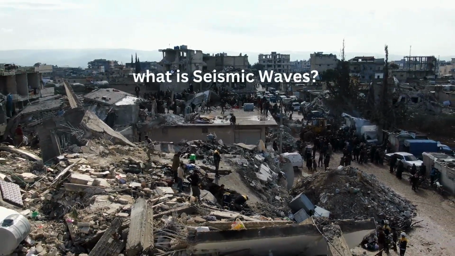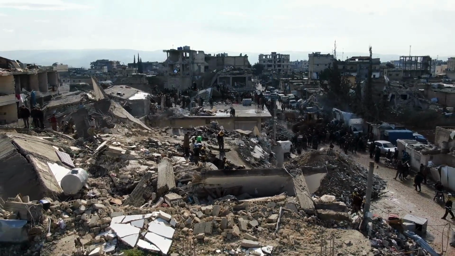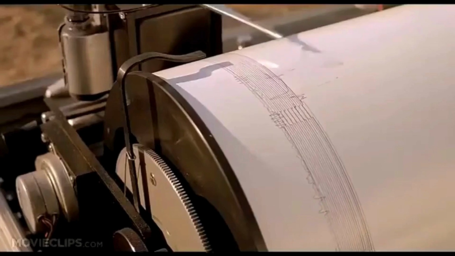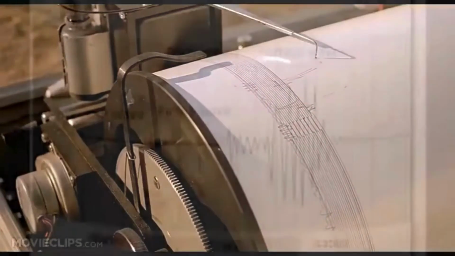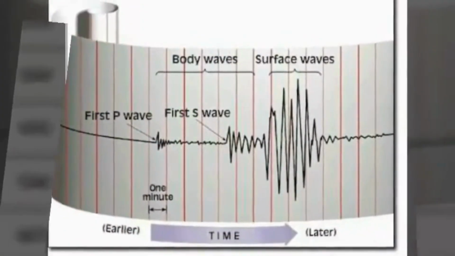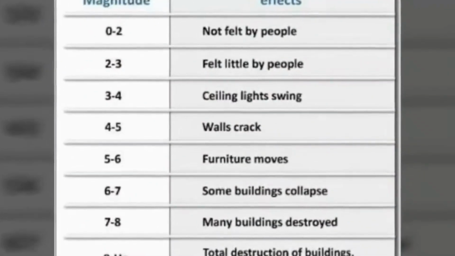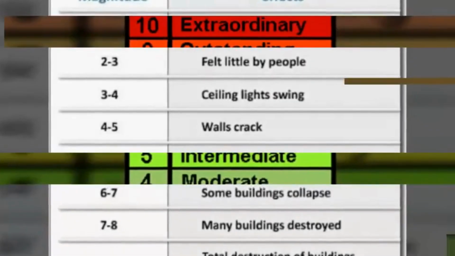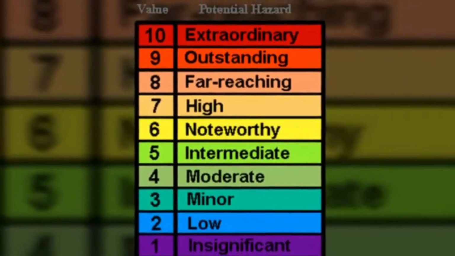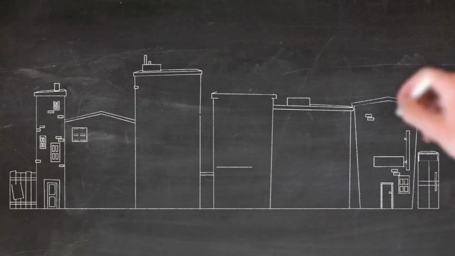The question here is, what are seismic waves? Seismic waves are powerful energy waves generated by sudden movements in the Earth, like earthquakes or volcanic eruptions. These waves travel through the Earth in different ways, helping scientists gather important information about our planet. Types of seismic waves. There are three main types of seismic waves that are generated during an earthquake: primary waves or P waves, secondary waves or S waves, and surface waves.